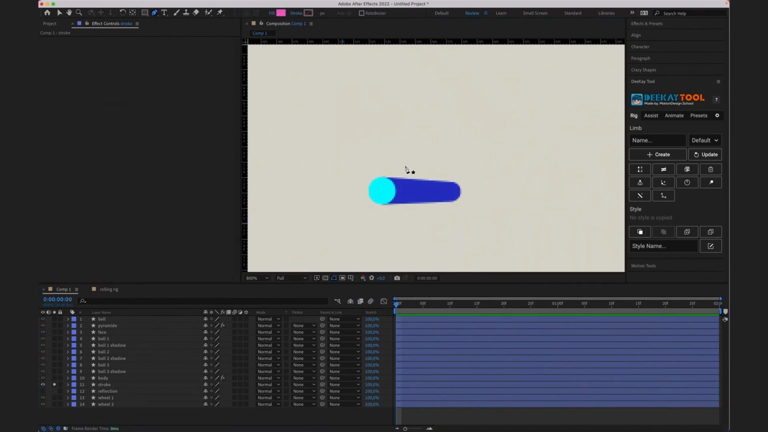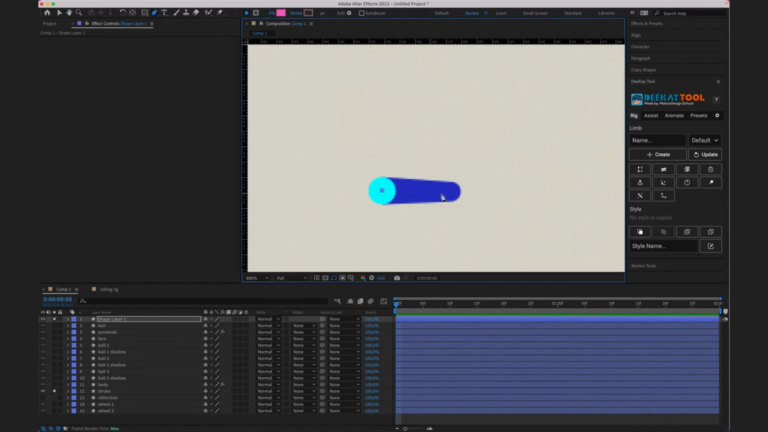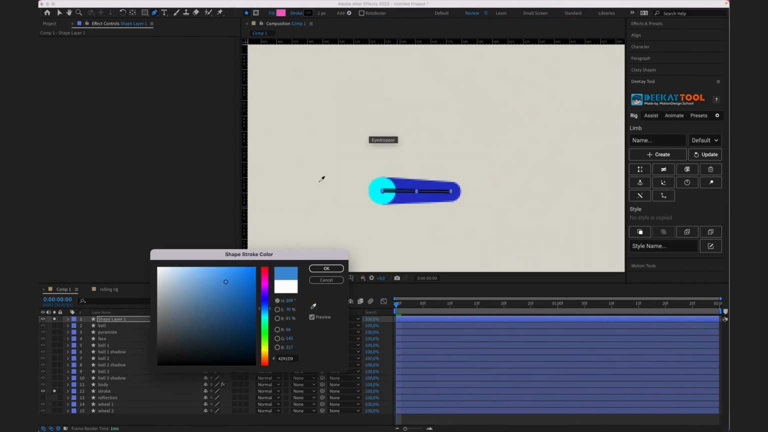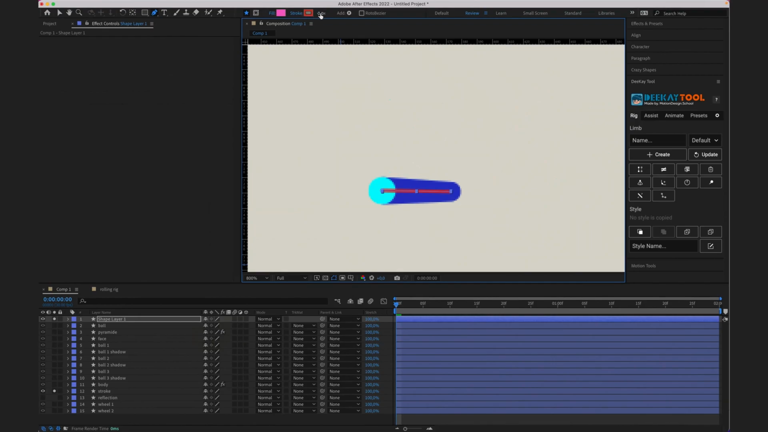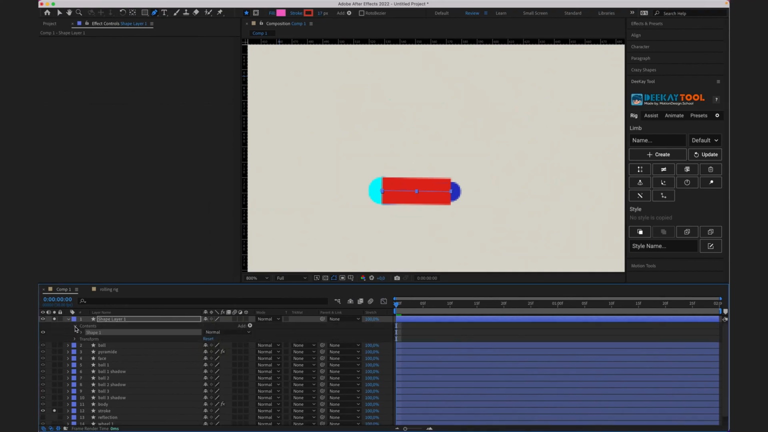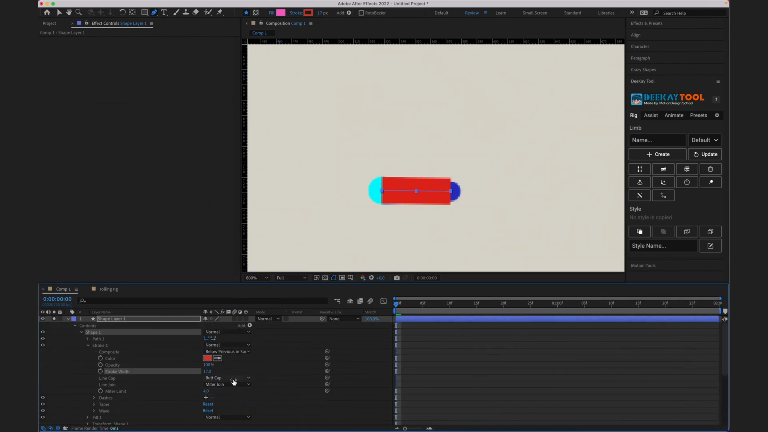To work with the stroke, we will use a rather fascinating method. Let's draw a path. For example, select the red color so that it is convenient for us to set the same thickness. Go into the shape layer, go to stroke and select round cap. In this way, we round the edges.